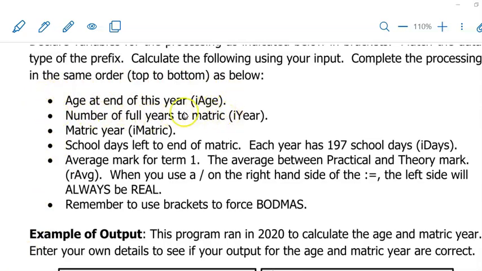Especially in grade 10, you have to follow the instructions from top to bottom, because sometimes something that we need to calculate here needs some of the processing to be done there. So let's look at how to calculate someone's age. You know that if I give you my year of birth, you could take 2022 and deduct my year of birth from there, and you will know how old I'll be at the end of this year.